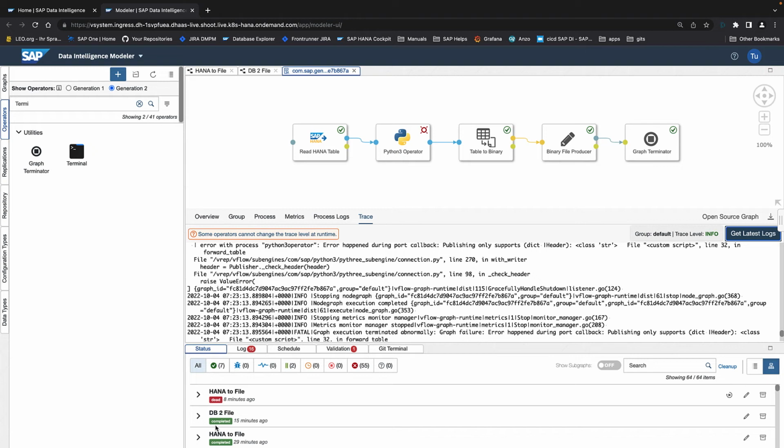Now let's have a short intermediate remark about the two kinds of operators that we have. As already mentioned, there are generation 1 and generation 2. The generation 2 operators are available since the beginning of Q1 2022, and all new operators will be of this type. And the important operators of generation 1 that make sense in the context of generation 2 will be migrated sooner or later. But what are the benefits of this new type?